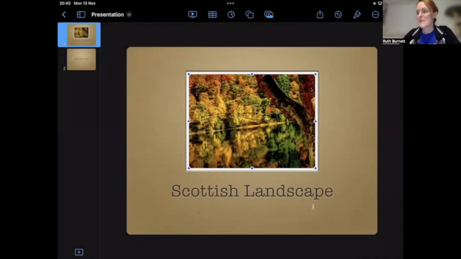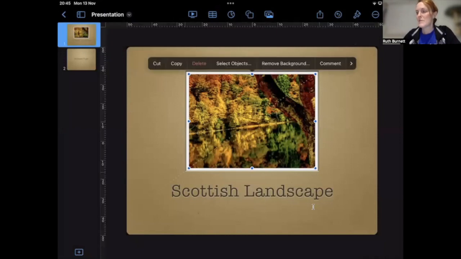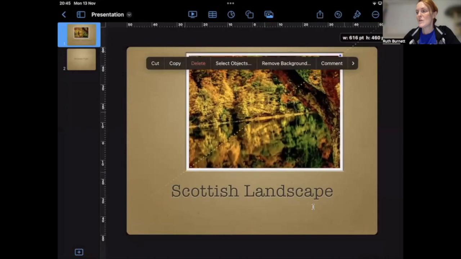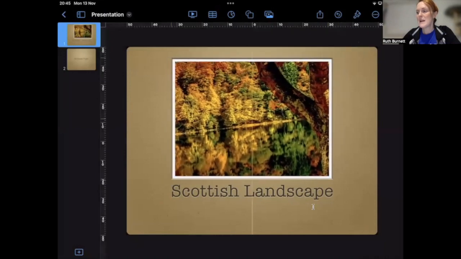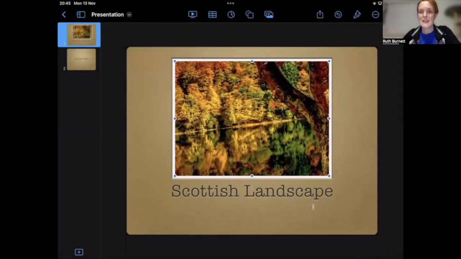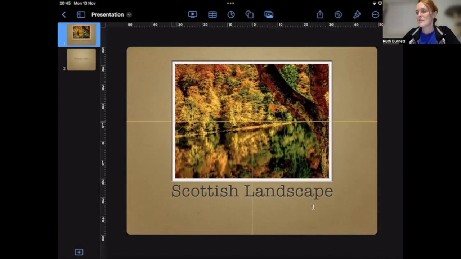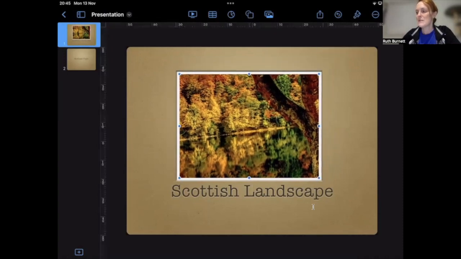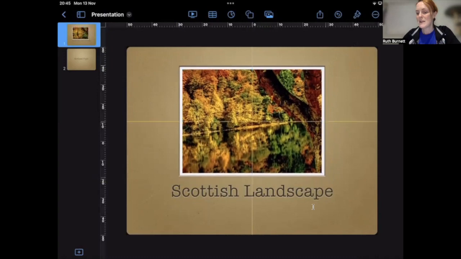I can resize my photograph. When I click on it, I can resize it while it's inside the frame. And I can use my yellow alignment guides to ensure that that picture is located in the center of my slide. You'll see them pop up there. Let's make it just slightly smaller and let's make sure it's aligned right in the center of the slide.